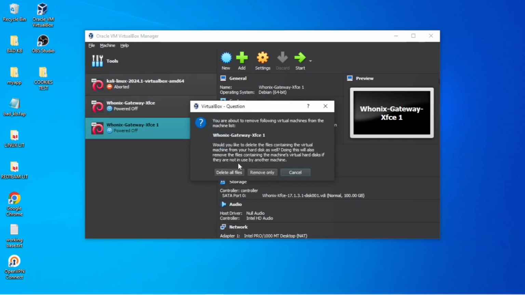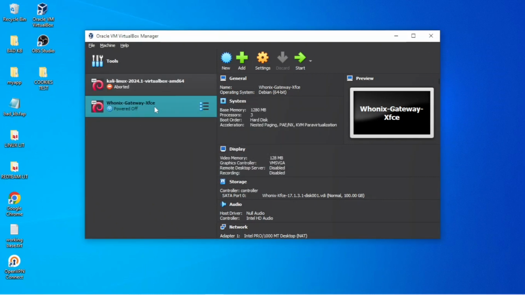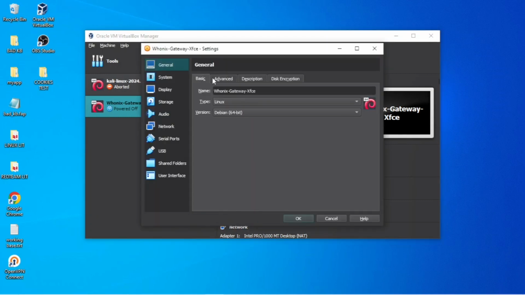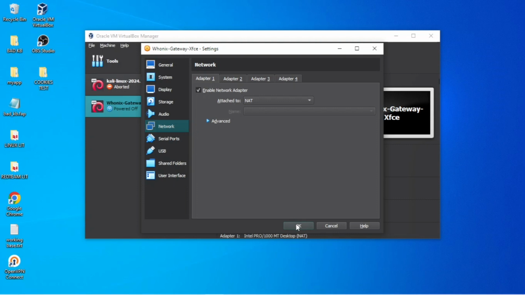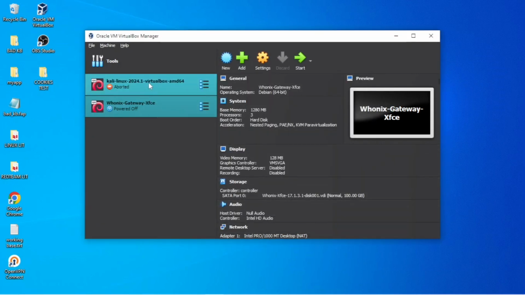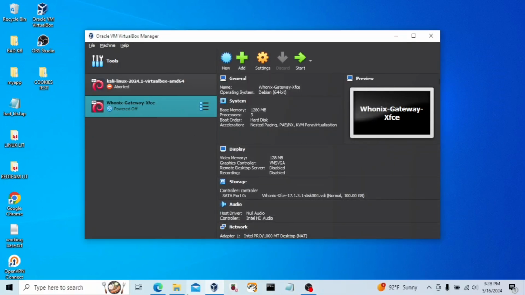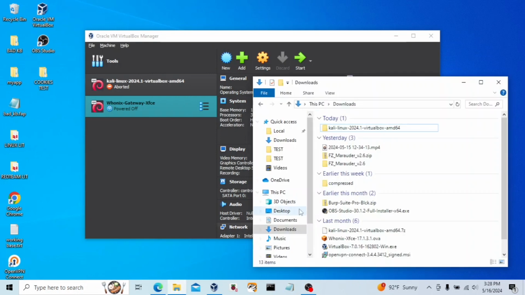I'm deleting this one because I already have it. We won't change any settings for Whonix gateway. We'll just take a look. Everything is what it should be already. Again, we won't change anything. We'll click OK. You're not going to have this Kali Linux here, so we'll head over to our Kali Linux download that we extracted.